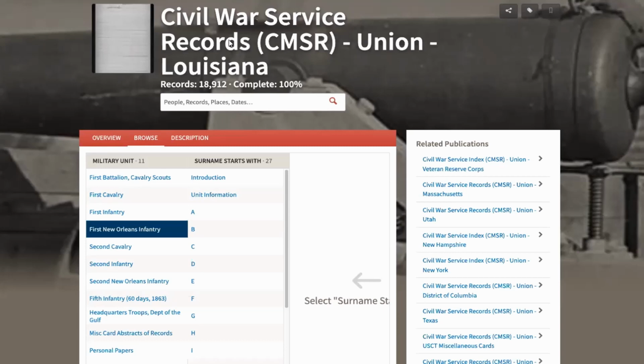So, for example, we have this one just for Louisiana. I see that it's complete. So we click the 1st New Orleans Infantry, just so you can see what that looks like. Now, surname starts with, obviously, when you want to find an actual person, you would click these and keep going. But I wanted to point this out specifically because the unit information is really interesting. It has a lot of stuff, so you can learn about what the unit was doing, right? And if you have an ancestor that maybe disappears, maybe this could solve that problem for you.